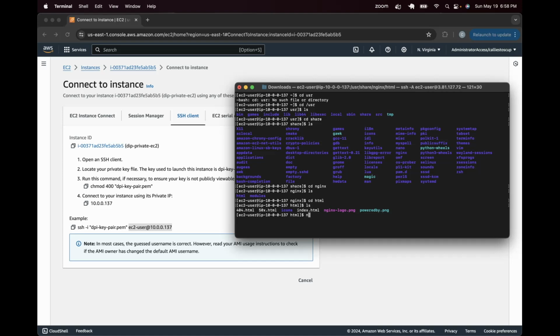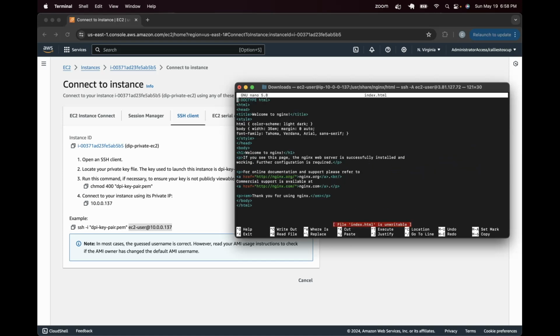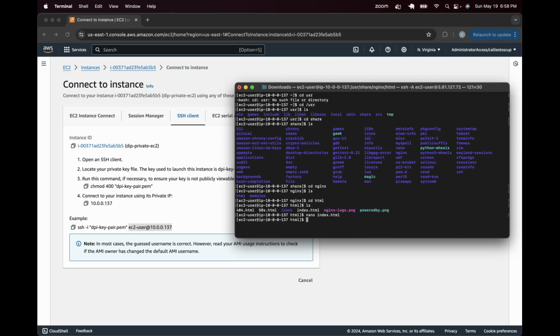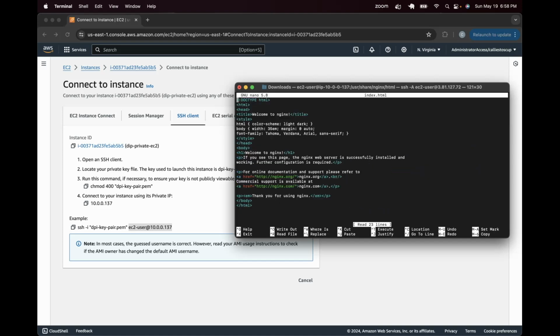So how do I edit it? Okay, so if I go ahead and just say nano, you could say nano or vim, nano index.html. It's going to open it, but you can see that it's unwritable. That means that I don't have the right permissions to edit it. So what I need to do instead is say sudo nano index.html. And now I can actually edit this file, which is pretty cool.